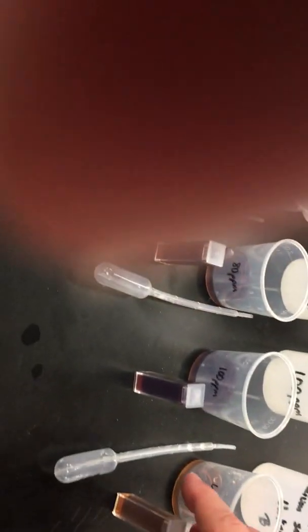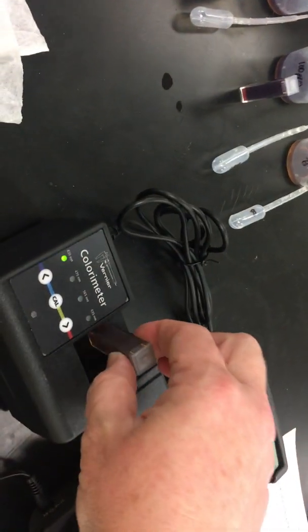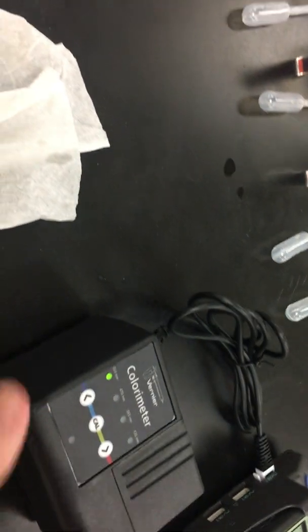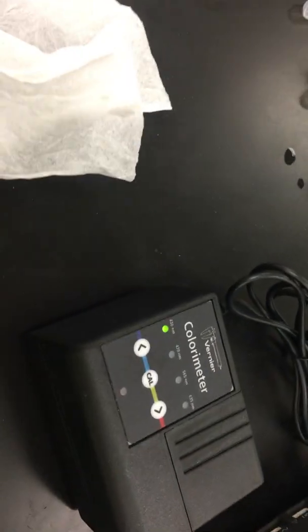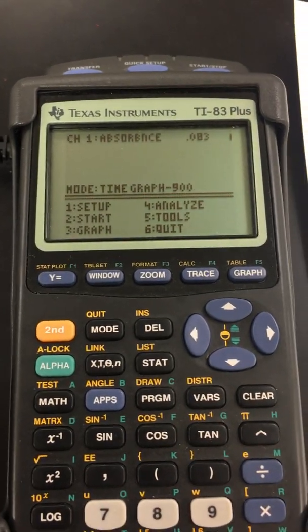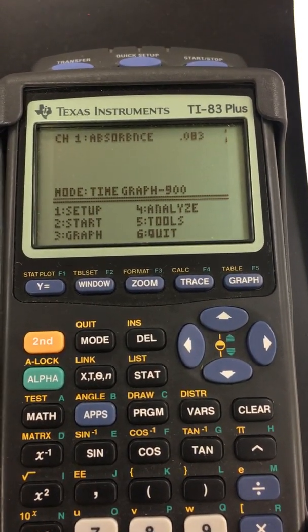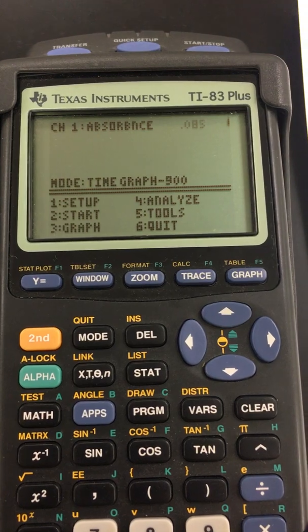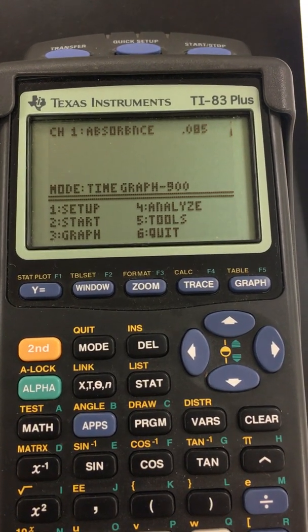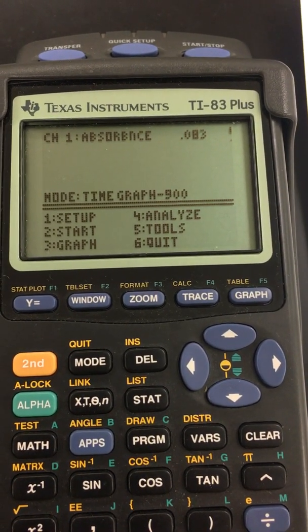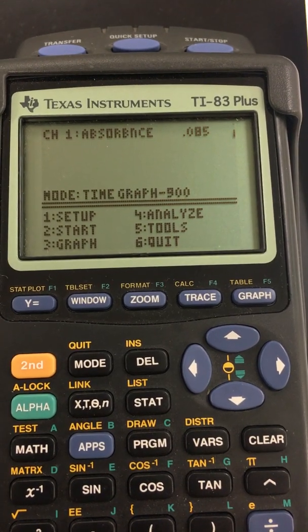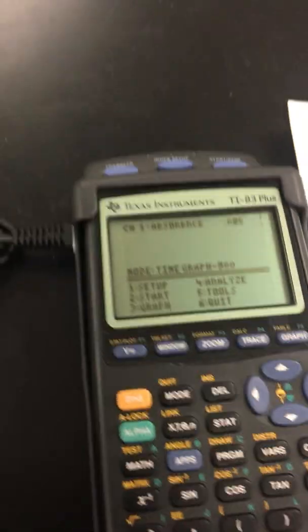So now what we're going to do is go ahead and add this, and I've already wiped it off, into the cuvette. We're going to close that off, and then we're going to let it register. And once it's registered, kind of settles, I think it's pretty close. Looks like 0.083, 0.085, somewhere in there. Write that number down.